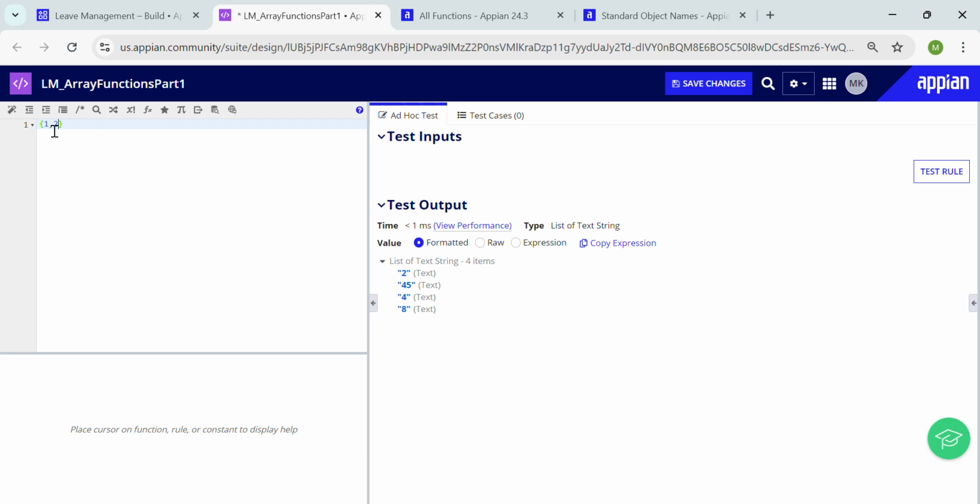Now let me give just numbers. So let us see what it will return. Okay, this is our list of numbers, because we have not provided them within double quotes. We have just given the numbers. This is our list of number integer.